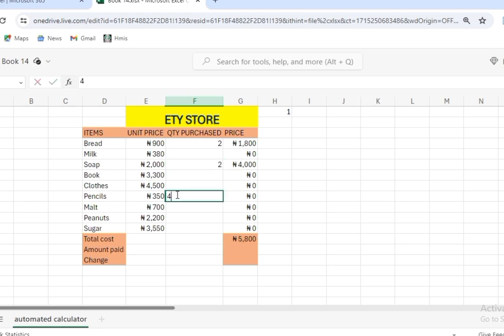So let's use an example to know if our formula is working. As you can see, it's working. The multiplication formula is working, and the sum formula is working, which is our total cost. It's working perfectly well.